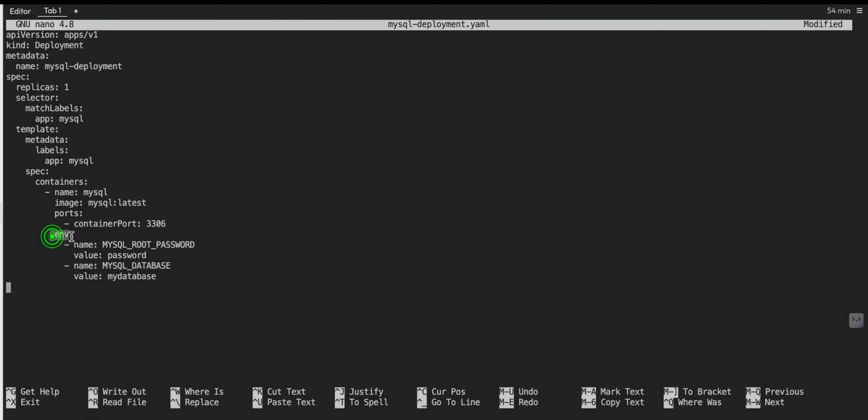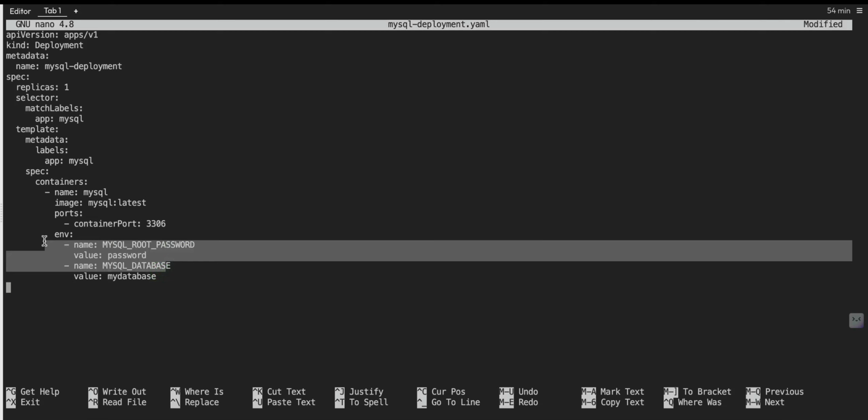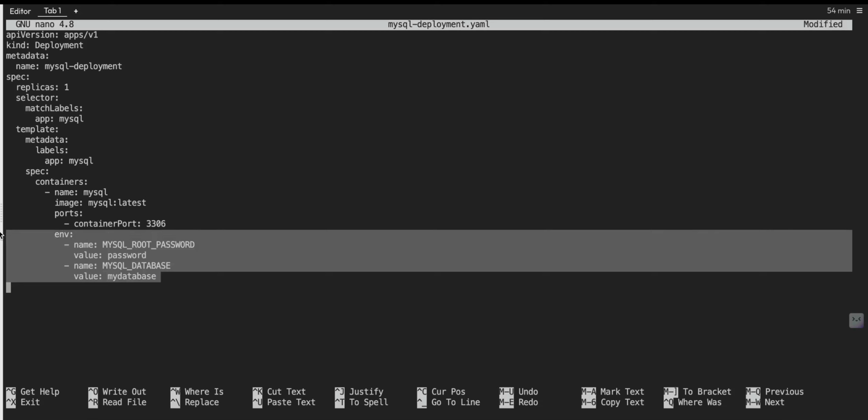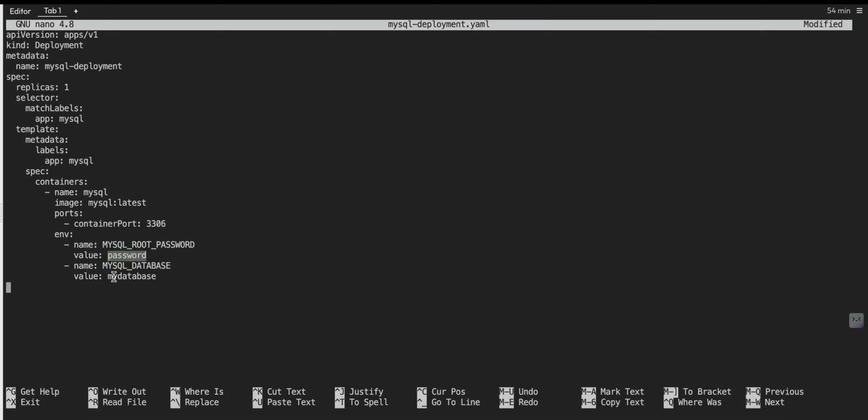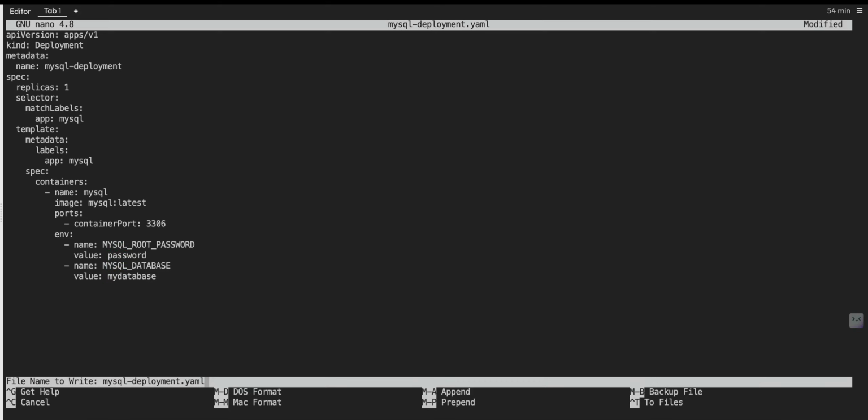Here we have the environment values as well. This is the password, that is the MySQL root password. And then we have the database, and this is the database name. If you want to edit this information, you can customize the value. But you need to do this one more time in the other file, the Apache deployment. There we need to update this value. So I'm good with this value. For me, the password is password and the database is my database. I'm okay with that. Let me save this.